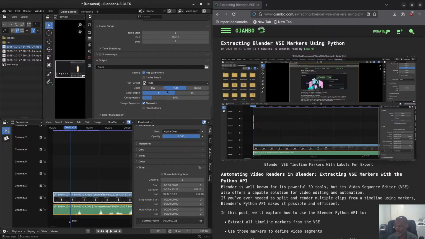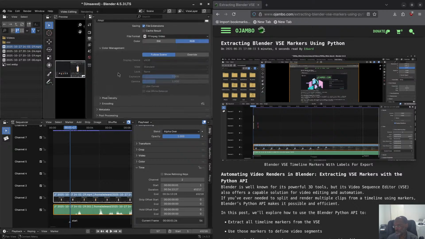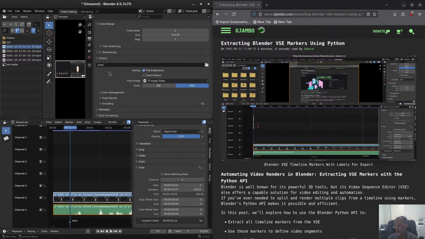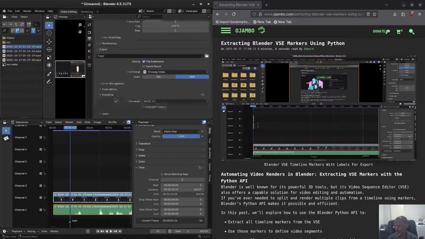Now that's obviously an image, not a video. But there are videos, as you guys saw when I did a search on ojambo.com. I did create a transparent video. I think the only one that supports it is WebM VP9. So the color management, this one says follow scene. I don't touch any of this. I just go to encoding.